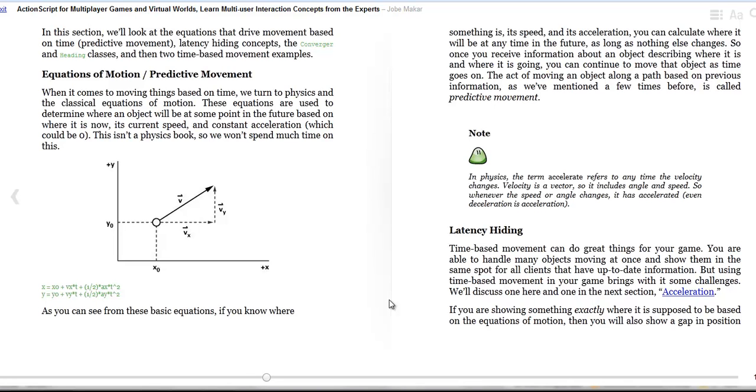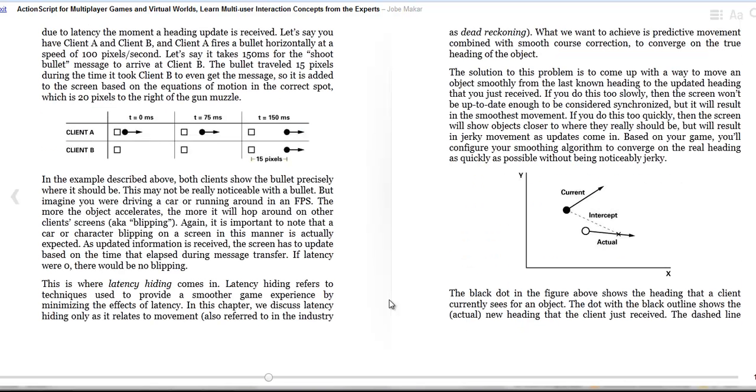By using this time-based movement in your game, you will be able to essentially render consistent-looking objects across your platforms and your clients. However, there are a couple of challenges that you would have to discuss and work with. If you were to show exactly where your object is supposed to be based off of the equation of movements, then on your client screens you would see some glitches.